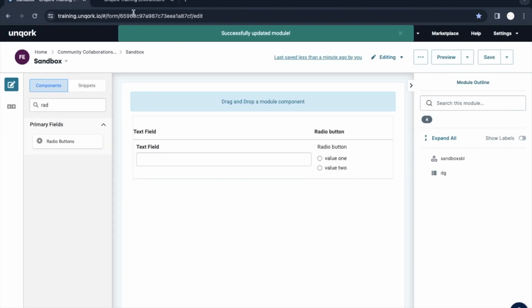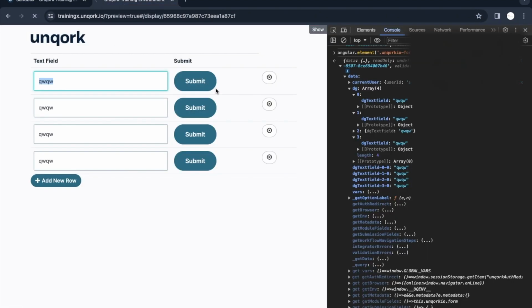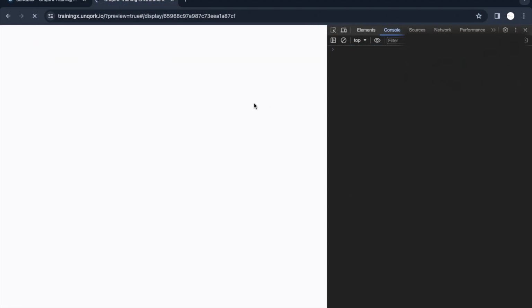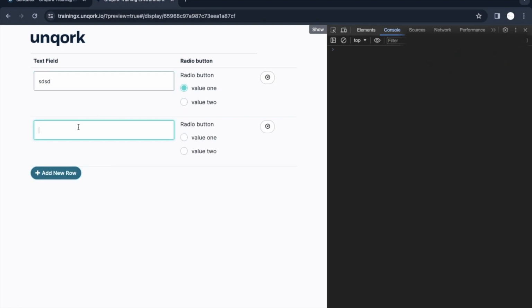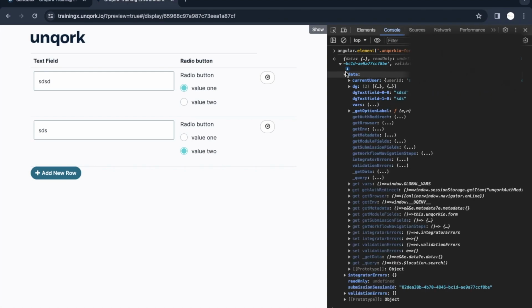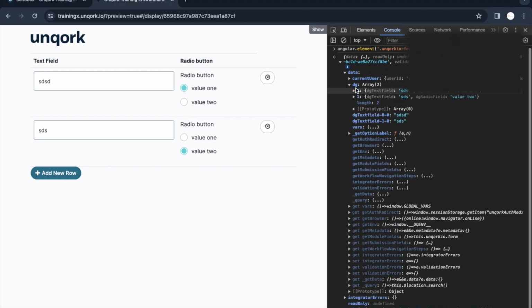So if I save this now and refresh this screen, you would be able to see similar radio buttons which we have added, and I can select the value. I can enter some value, and if I want to see the data structure behind this, I can just hit the Angular command, and now I can go to the DG and see. You can see the data.